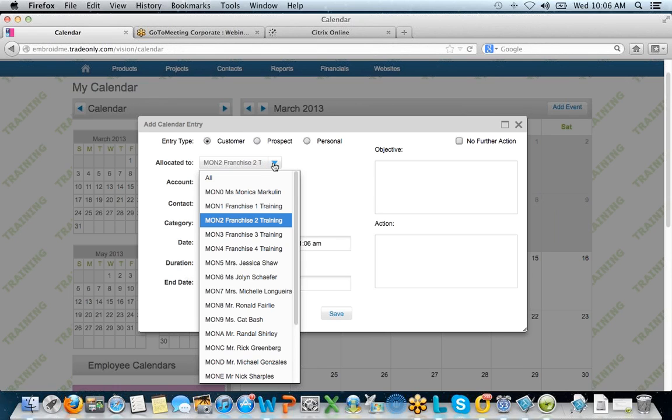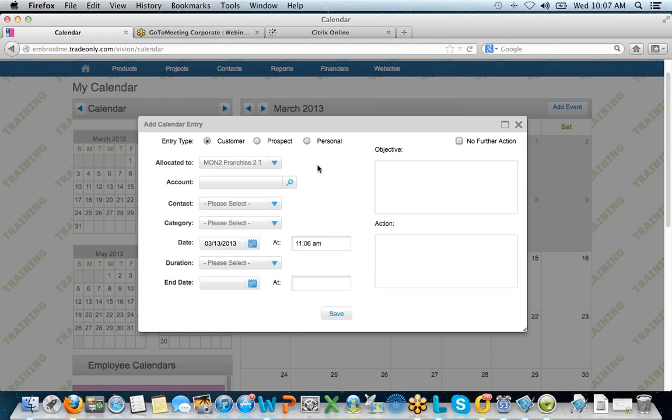And when you do that, this particular calendar event is not only assigned to the customer, but it's also put into the system of that person you allocated it to. So when they log into their EmbroidMe Vision system, they can see on their dashboard under tasks that there's something that they need to do. So they either need to make a phone call or they might have a meeting. So we have the allocated to area.